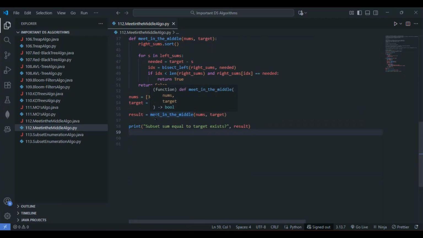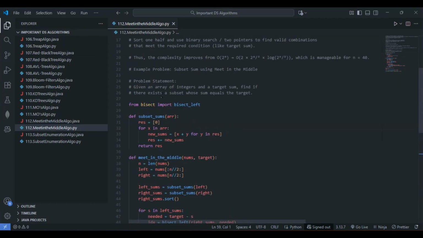Before considering the output part, let me explain the code so that we don't forget this algorithm. This subset sum function builds all the possible sums of subsets using iterative addition, accordingly with what we had discussed in the explanation part.